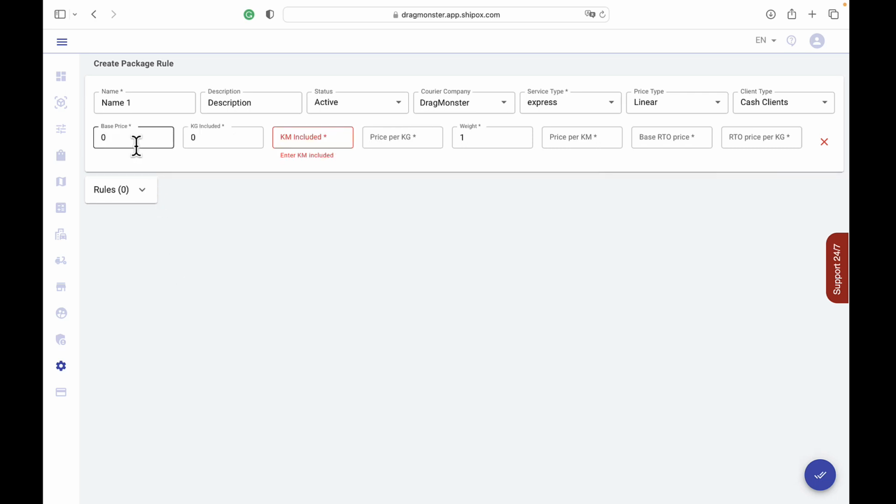Once the following screen has appeared, you need to fill in the fields: base price, kg included, km included, price per kg, weight, price per km, base RTO price, and RTO price per kg. What do these mean? Base price refers to the base service fare. Kg included indicates the weight that is included in base service fare. Km included refers to a distance included in base service fare.